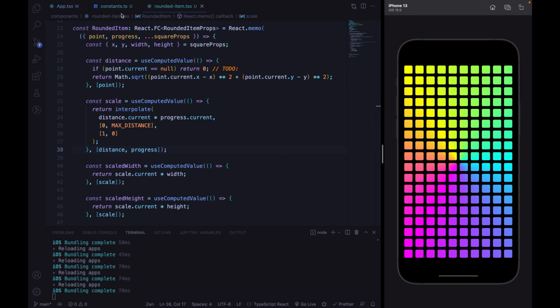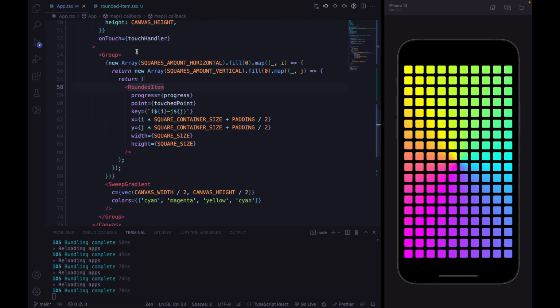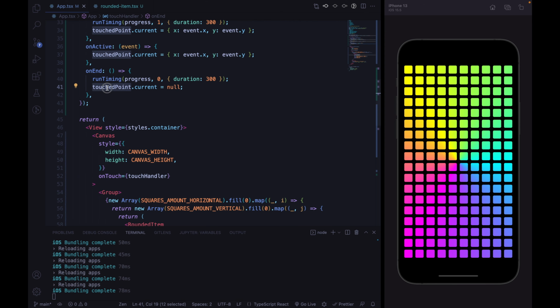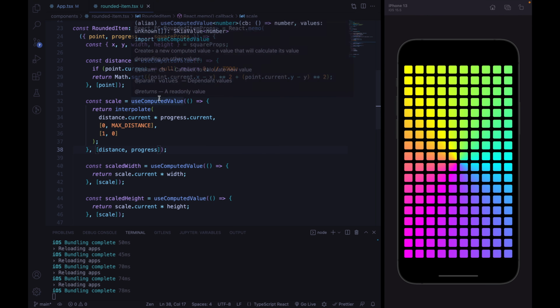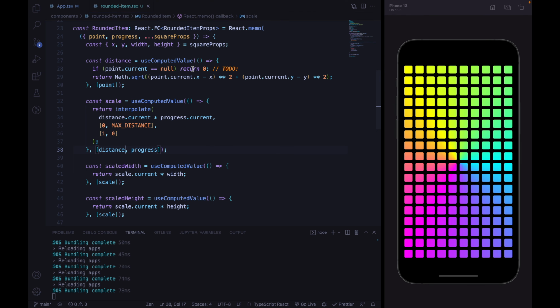And that's because in the onEnd callback here we are setting the touchPoint.current equal to null. Therefore the distance will return 0. So since the distance.current is equal to 0, this progress.current isn't helpful anymore. So we need to find a way to keep the old position, the old distance. So instead of returning 0, we need to find a way to return the previous distance.